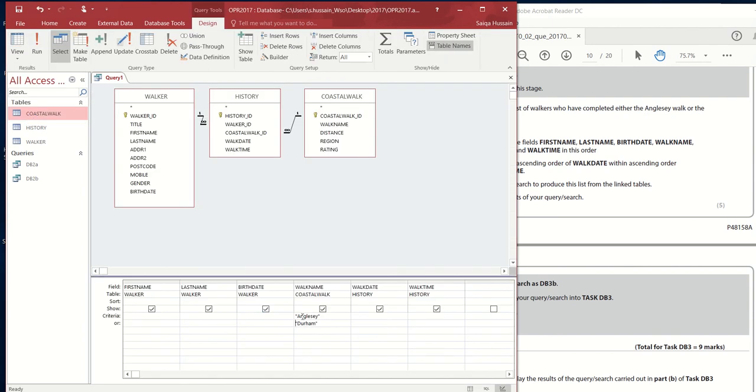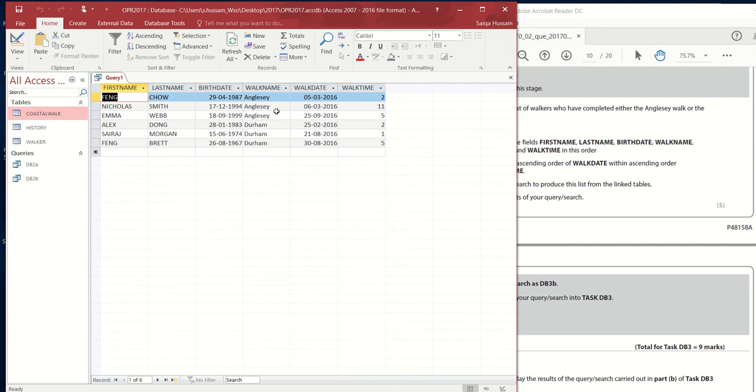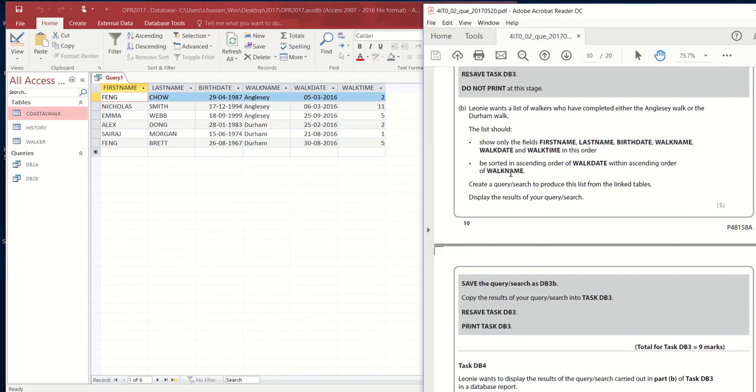Right. So there's walk name. We sort this, make sure it's sorted in ascending order, and then walk date is sorted in ascending order. There we go. So walk name is in ascending order and walk date is in ascending order within that. That makes sense, right? Yes, so we've got March, September for these, and then February, August for Durham. Okay, lovely. That's done.